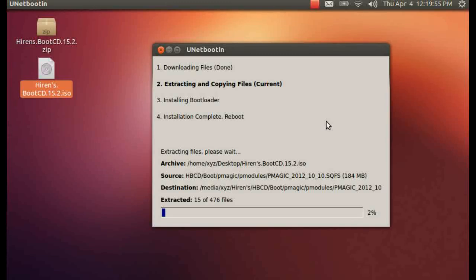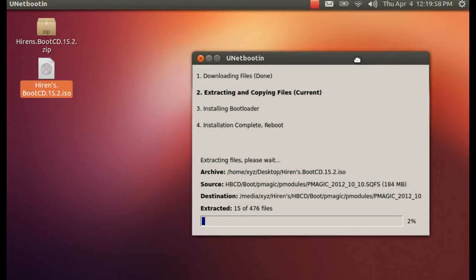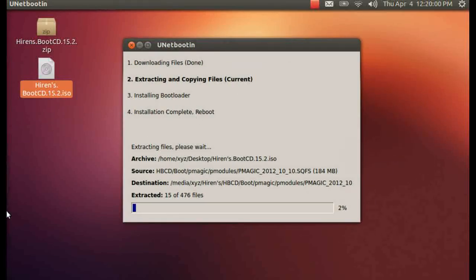Sorry for the delay here. It's stuck on 2%, but it's not really. It's going forward. It's just not showing me the progress.